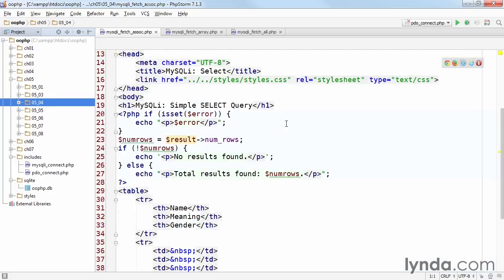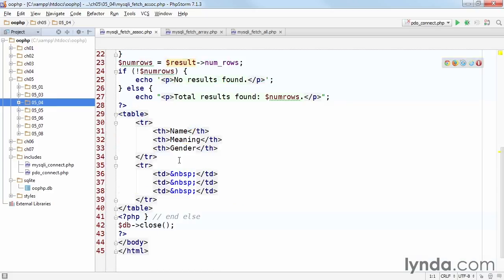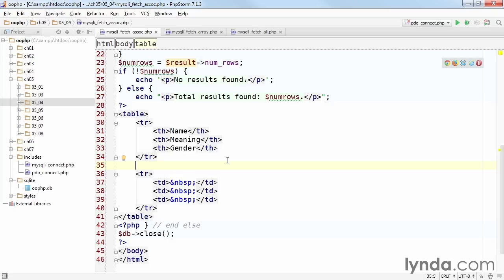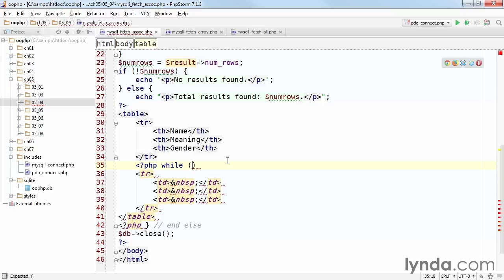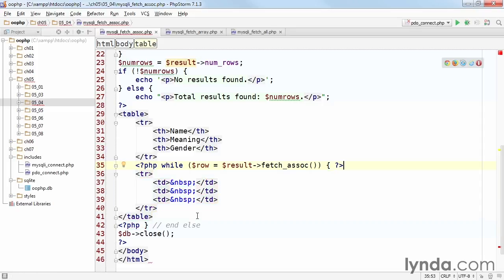We need to scroll down to between the 2 table rows, insert a new line on line 35, and it's a PHP block that we need, and a while loop. We'll store each row as row, then we access the result object and call its fetch_assoc method. The closing brace needs to go after the table row. And what this will do is the result object will return each row as an associative array, which will be stored in row. We can use that to display it in the table cells.